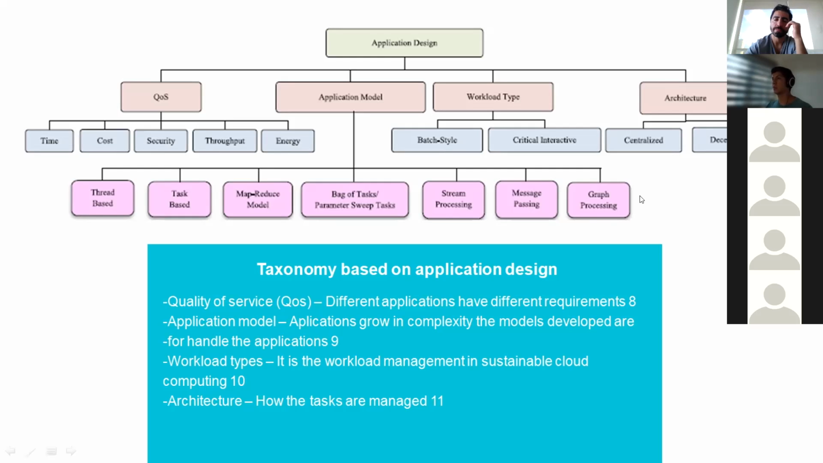And the architecture of the application is how the tasks are managed. It could be centralized or decentralized. In centralized, there is a main controller or central controller that manages everything, and all the workloads are bonded and share resources. Decentralized is actually the opposite: they are not bonded, and each task performs individually.